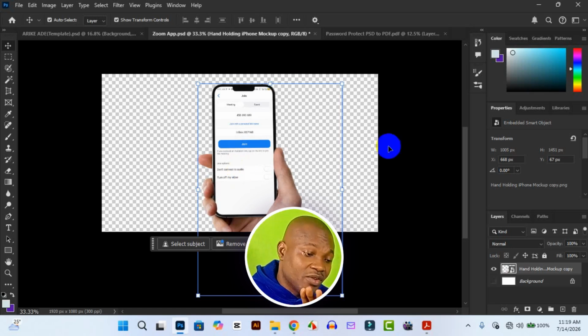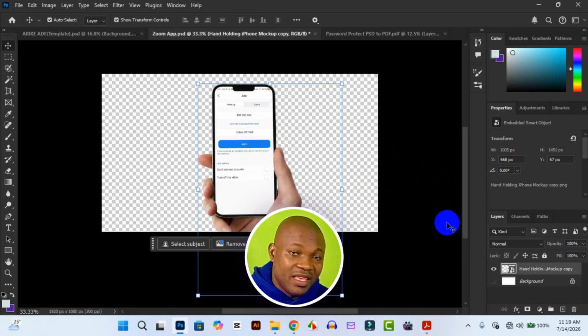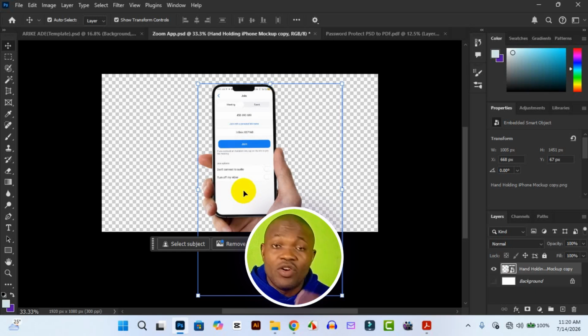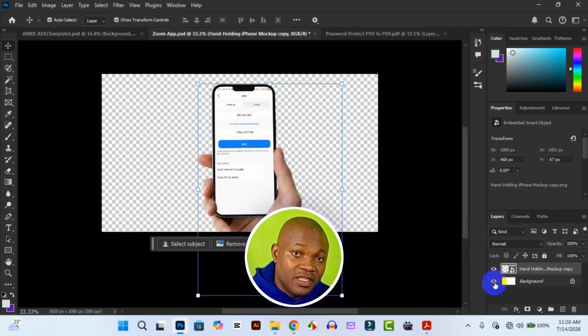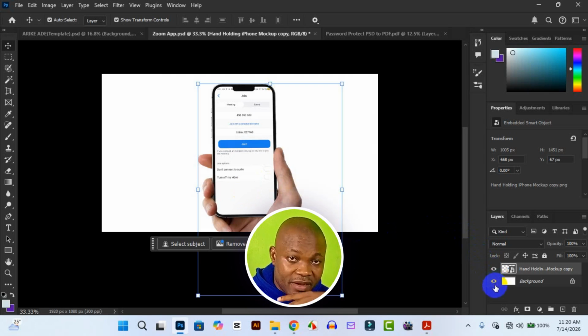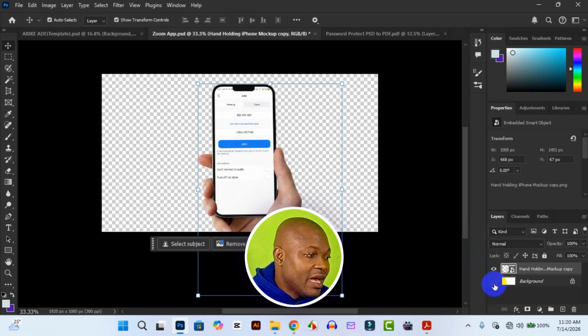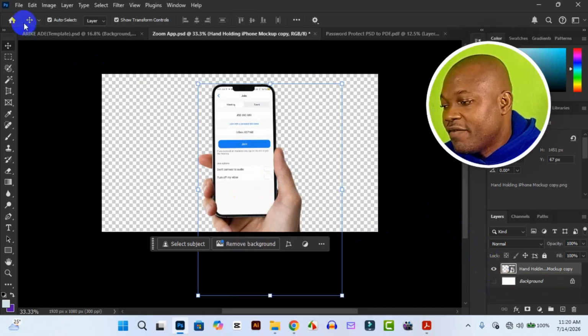The very first thing you need to take into consideration when you are done with everything, maybe an image or mockup, and you want to get the file fully transparent, or even a logo, make sure the background here is not visible. Make sure you disable the background. When you disable the background layer, then you want to make sure you go to File right here.